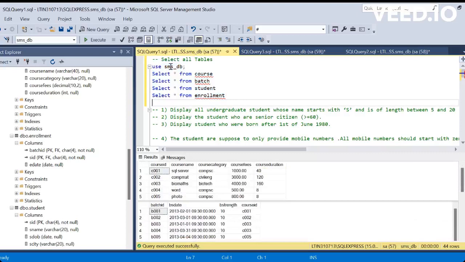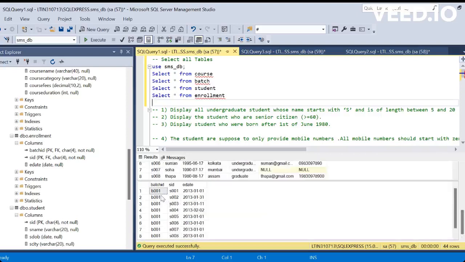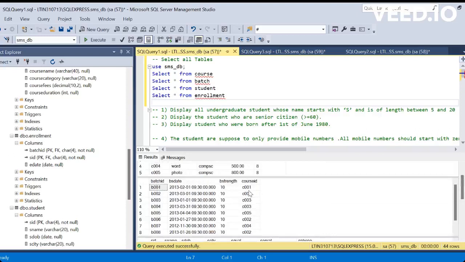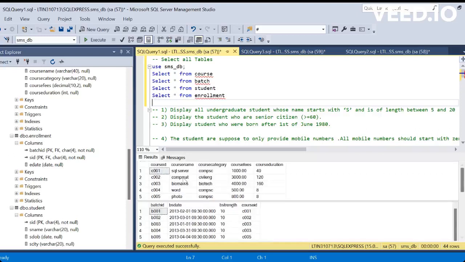So selecting all tables we have done by using this particular statement. Select star from course, batch, and student, and you can see how each student is related to which batch. You can see here in the enrollment table, batch 1, for batch 1 the first student is having batch 1, and all the students, you can see, have roll numbers like 01. So student 1, student 2, everyone is in batch 1 only. For batch 1, which course they have mapped to, you can see for batch 1 we have course 1 only. So what is course 1? The SQL course. So this is the course related to student one.